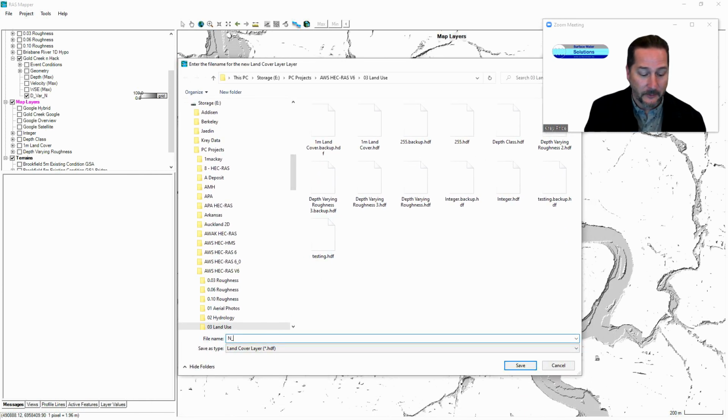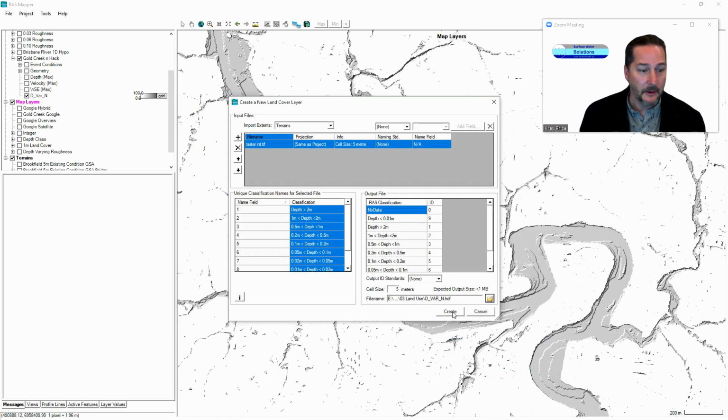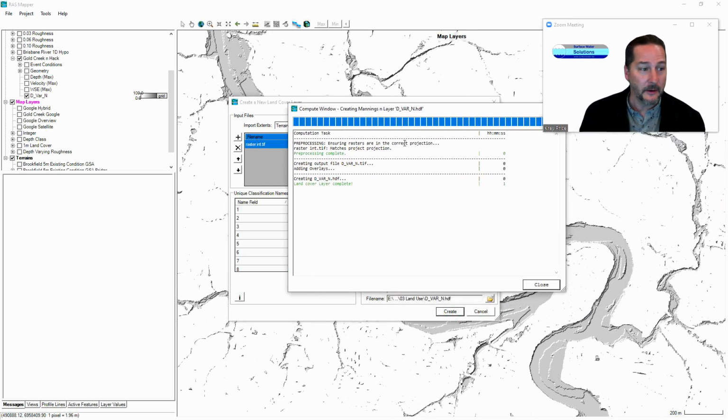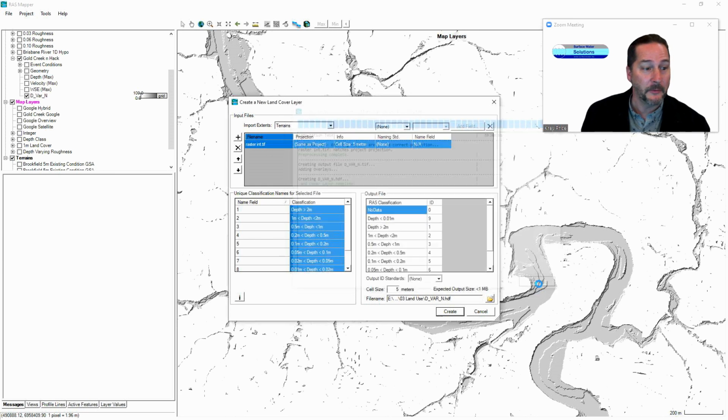And just to make it consistent with what I've done before here, I'm going to call it depth varying n, and we'll make that the land cover layer. So when I hit create, and again, this works very much like when you import terrains, it's going to go ahead and make me a depth varying n layer that I can then associate with my geometry as soon as I've linked it up to n values.